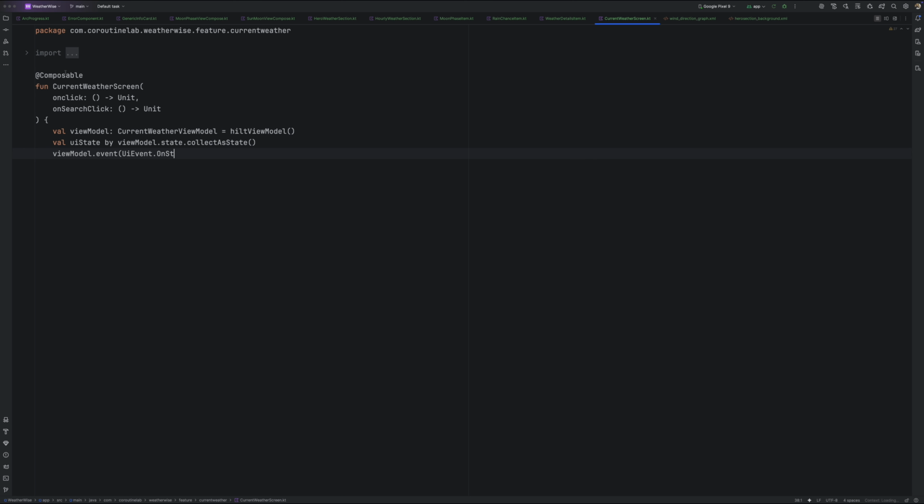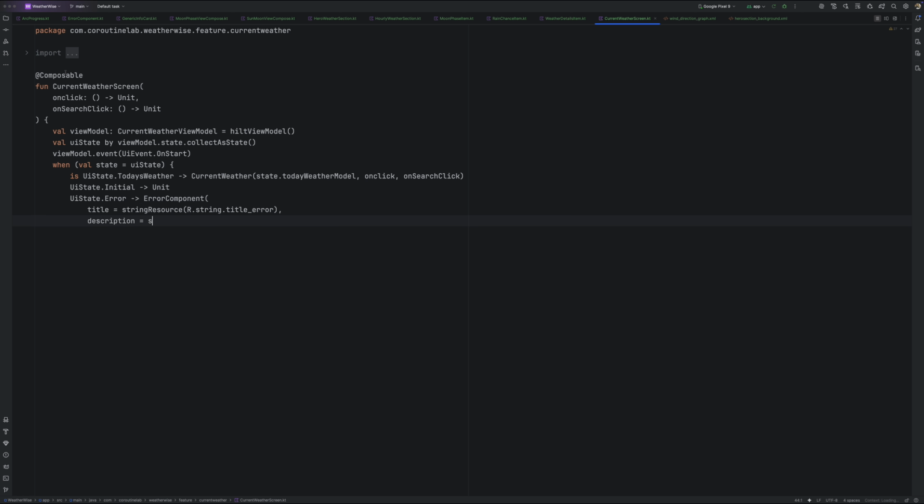Collect the UI state as a state object using collectAsState, so we recompose when it changes. Immediately trigger the onStart event to load data. Now we handle the UI state with a when expression. If the state is today's weather, we call current weather, passing the model and callbacks. If it's initial, we do nothing, just unit.